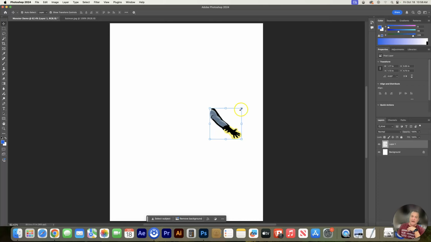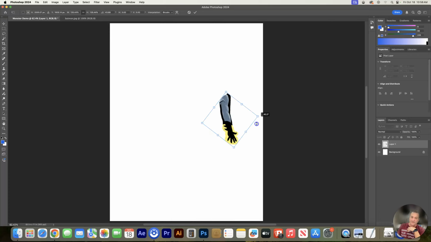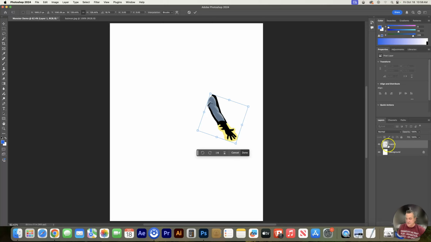Alright. And it's got the edit boxes around it, so I can resize it, and I can rotate it as needed. And that gets me one item. And also notice over here it comes in on a separate layer. So that makes it nice.